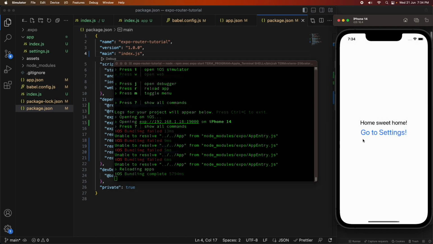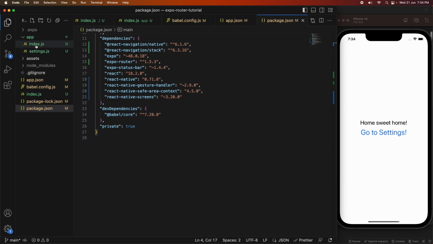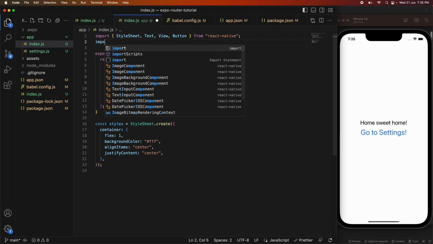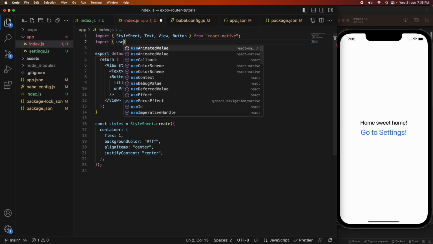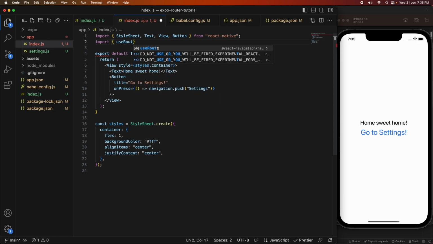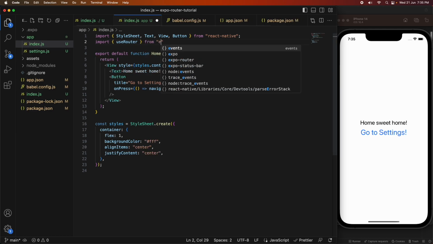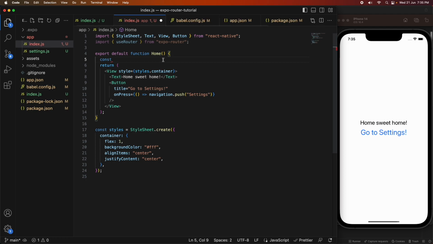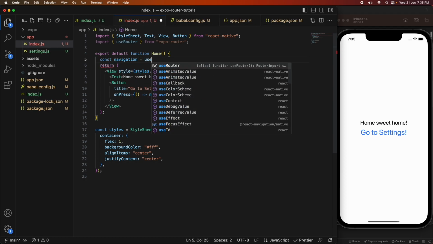So you can see it's got my home page, and I could click on go to settings, but that probably won't work at this stage. You see I've got that route settings, which is related to the React Native navigation route. I also need to import my useRouter from expo-router. Now that I have useRouter imported, I can set up my navigation constant using that useRouter hook.